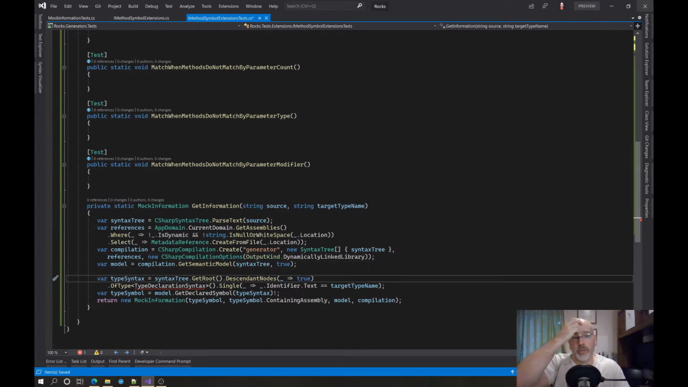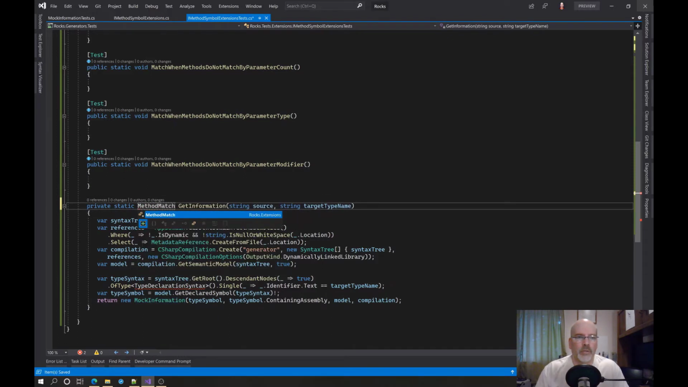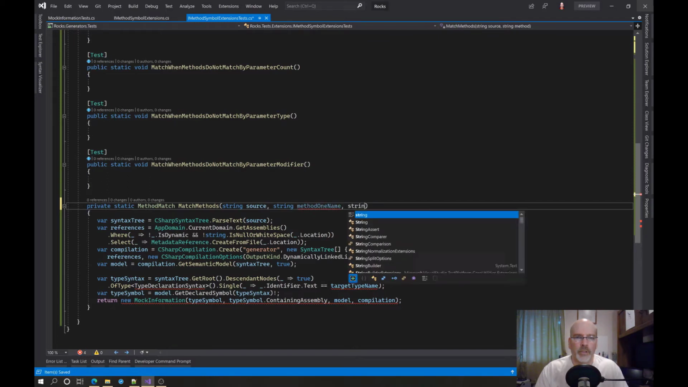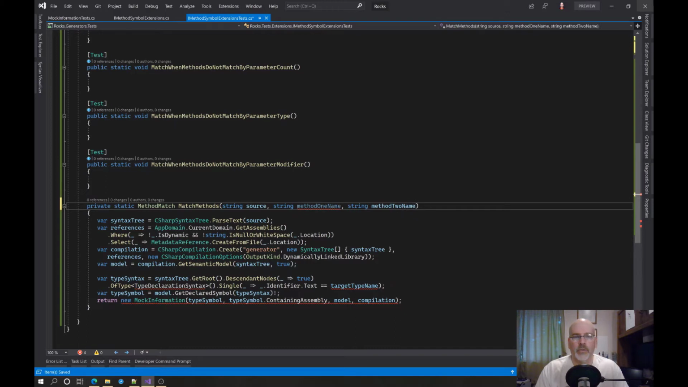So what I want to do is get the two methods, do a comparison on them, and then get the method match. So we're going to say match methods, and that's the source. Then we're going to say string method 1 name and string method 2 name. We're going to look through the tree and say, find me one, find me the other, and then compare the two, just by method symbol.